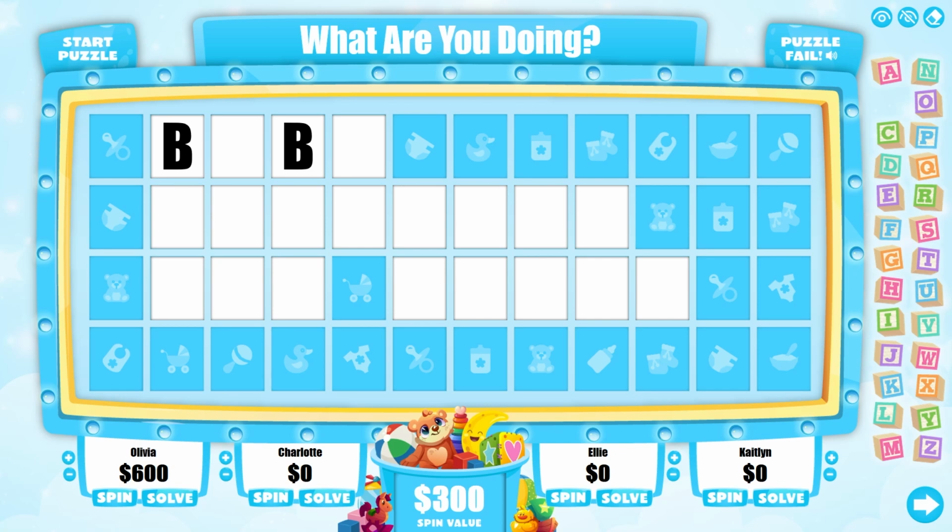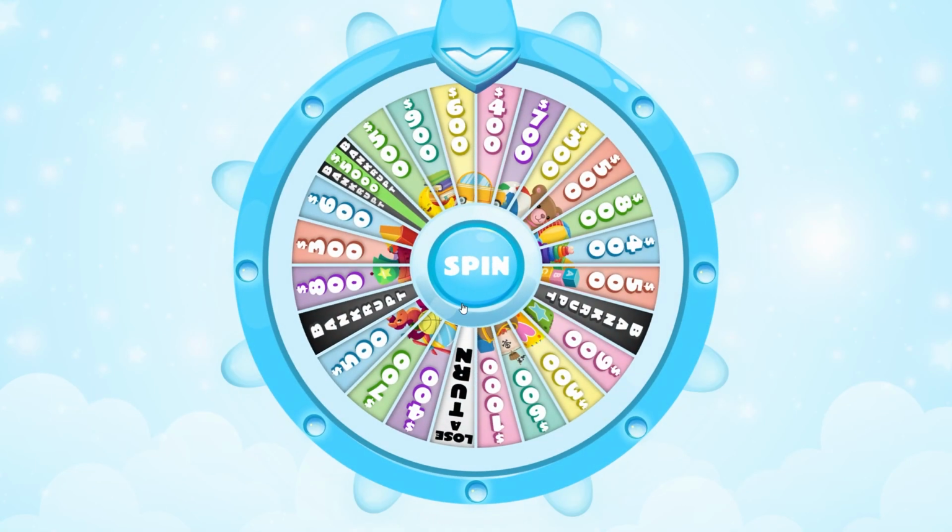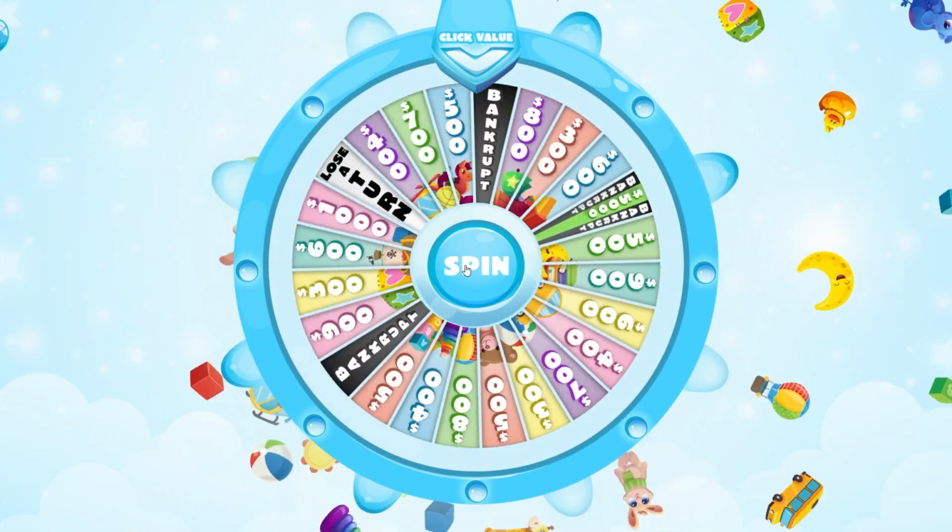or solve the puzzle. Let's say they're going to buy an E. When you click on the E, the board will light up with any E's and you will see 200 is removed from their score. For vowels, only 200 will be deducted regardless of how many letters are in the puzzle. Let's say the player decides to spin again. You will click that player's spin button, spin the wheel, and click on the value.